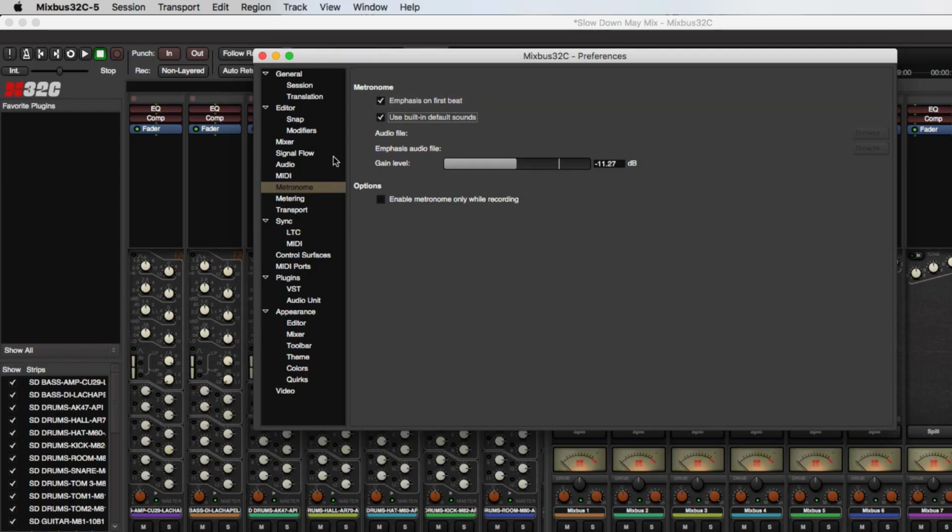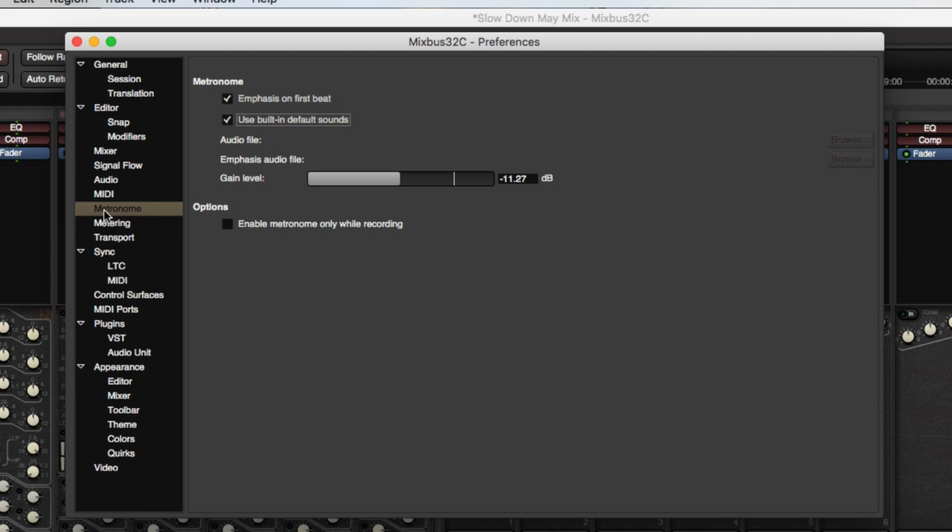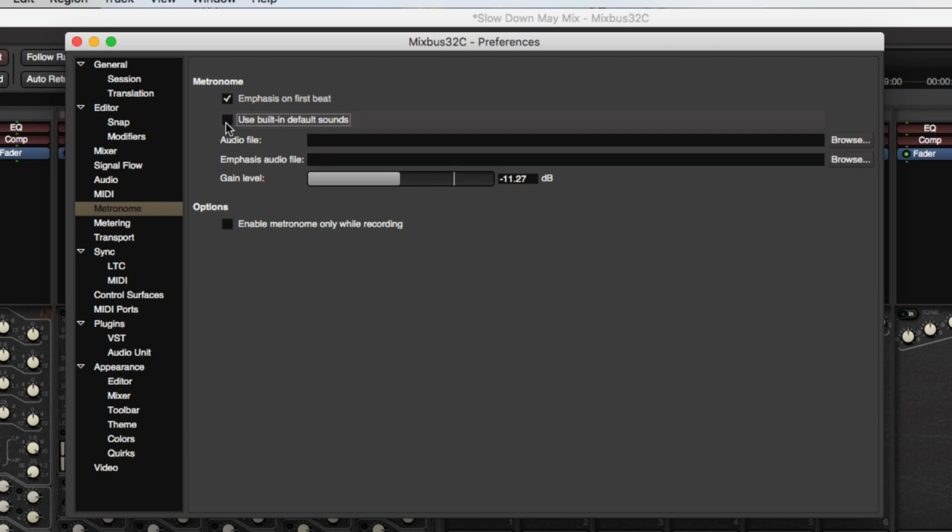So what you can see here is if you go to Mixbus 32C and then to preferences, I'm going to be on the editor and metronome area. We have a few different options here. We can put emphasis on the first beat and we can use the built-in default sounds. But if we unclick that box, we can actually add in our own files if we want to. So we have an audio file and then we have an emphasis audio file.